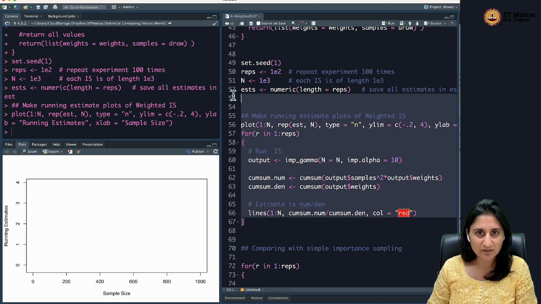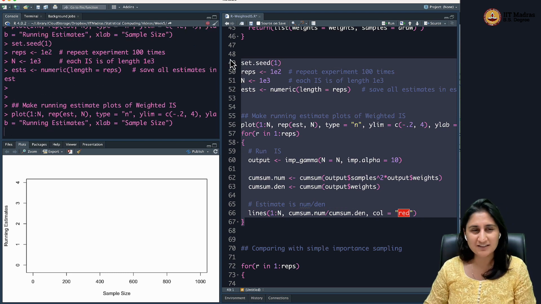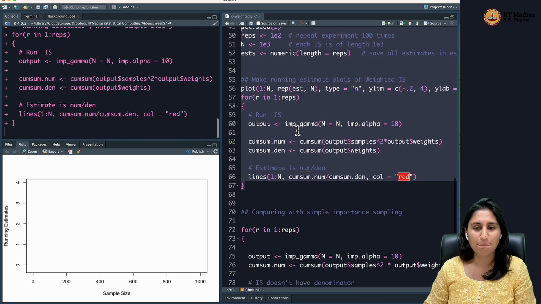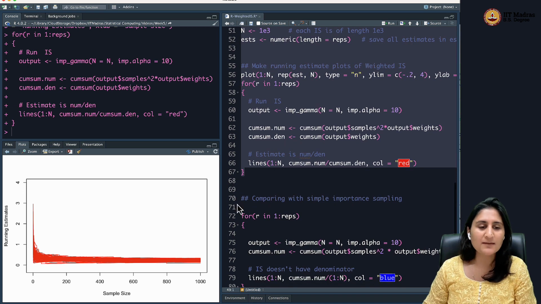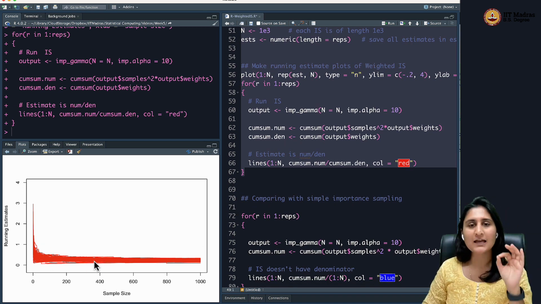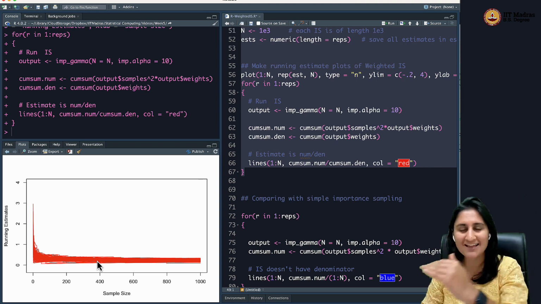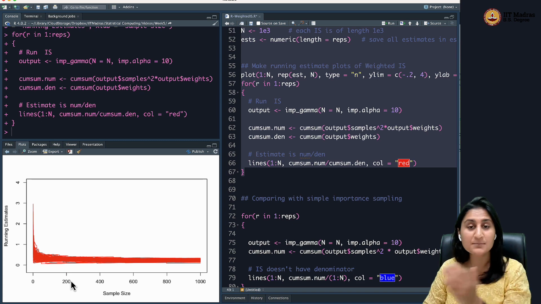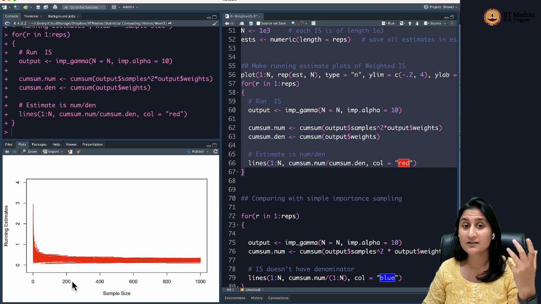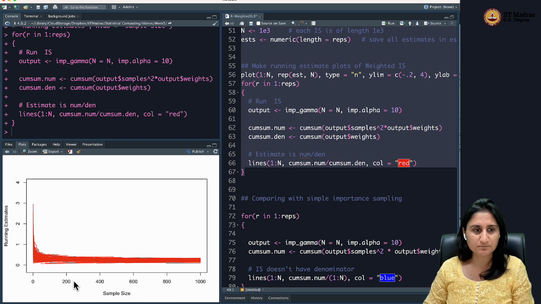Okay, so I can run all of this now. It's going to take a second. And this is basically what we end up getting. For imp.alpha, each of these lines represents a replication of the running estimate as sample size increases for the target thing that I'm trying to estimate.